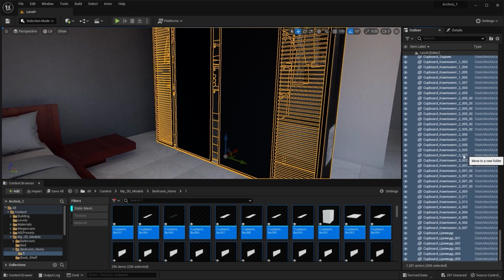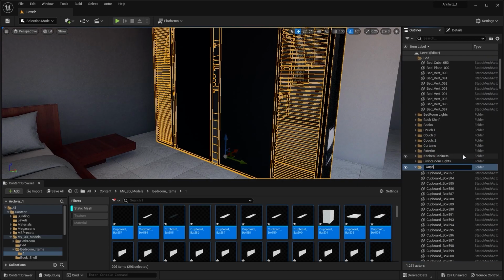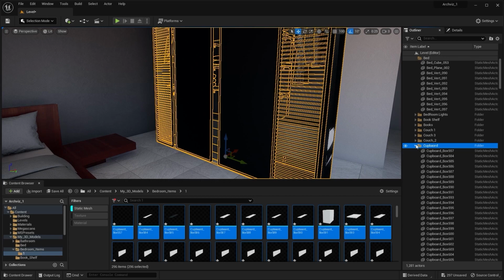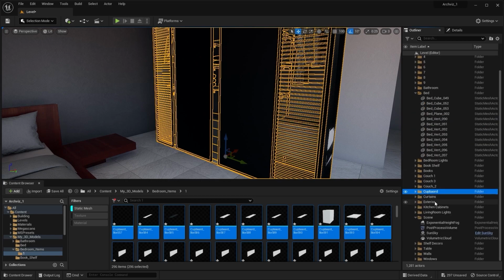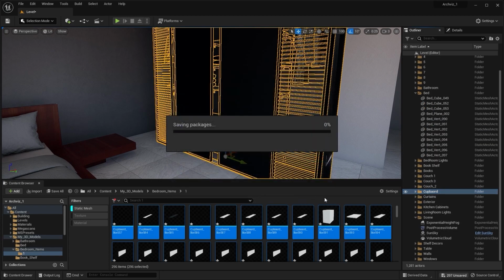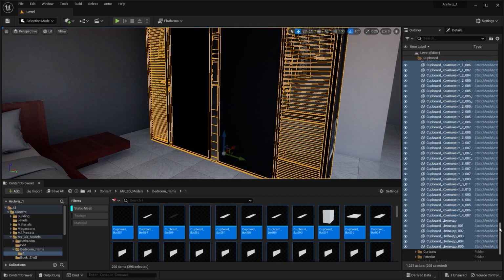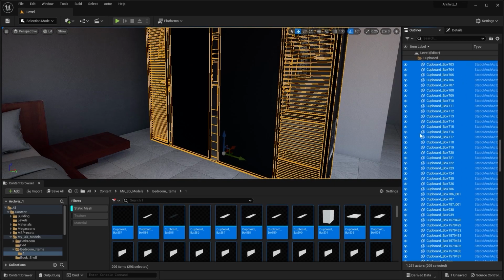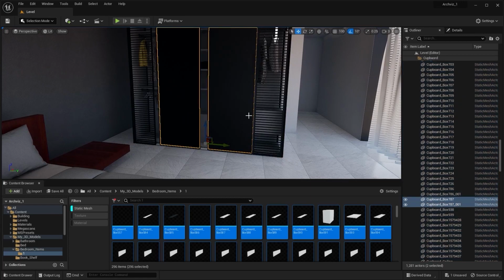Okay, let's move them to a different folder. I'll rename this folder as cupboard. Okay, yeah. Let's save everything. Okay, so I'll select these two objects. Let's hide them.